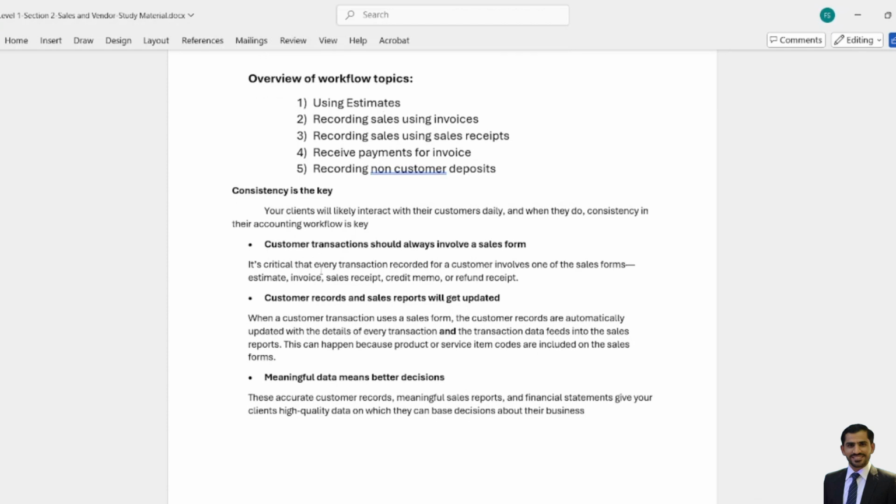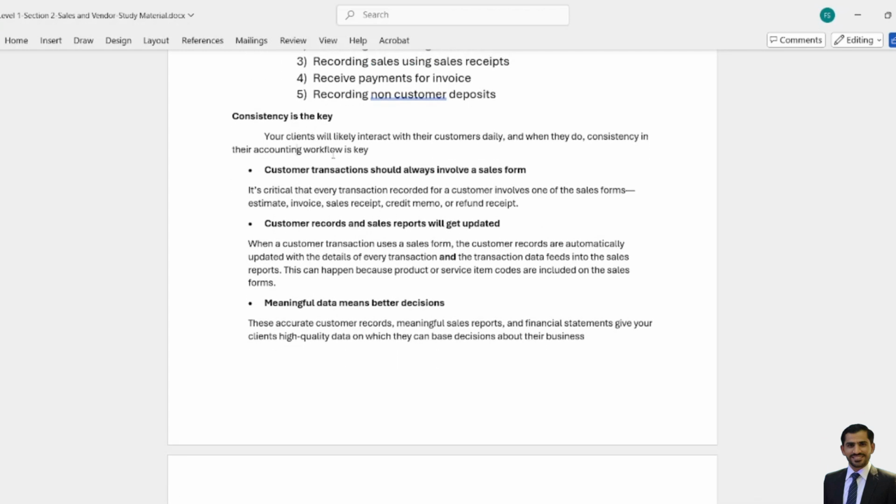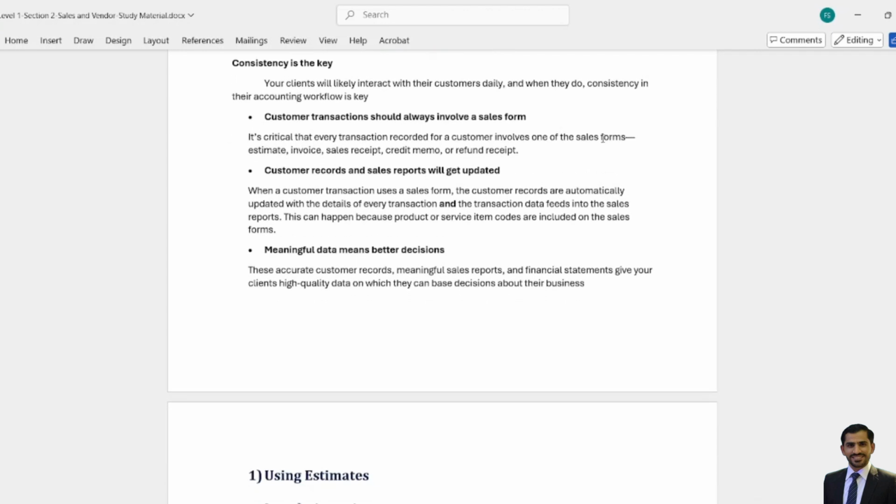The first thing we should keep in mind is that we should follow the workflow, because it ensures consistency in our accounting workflow. What are the benefits of this consistency? Customer transactions should always involve a sales form. Every transaction recorded for a customer involves a sales form, like an estimate, invoice, sales receipt, credit memo, and refund receipt. All of these are important. These are the sales forms.